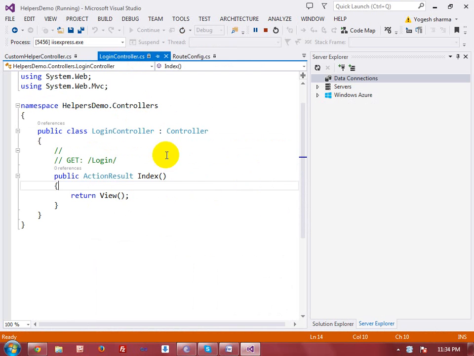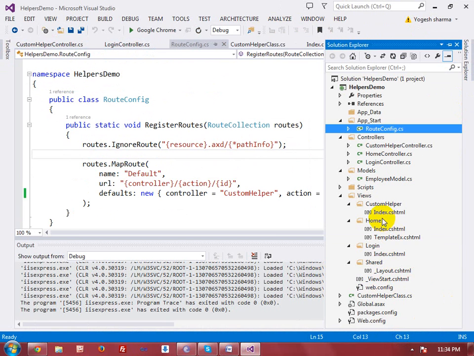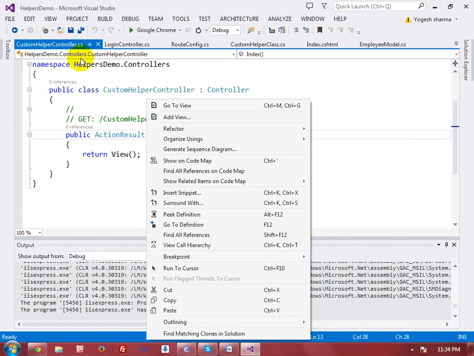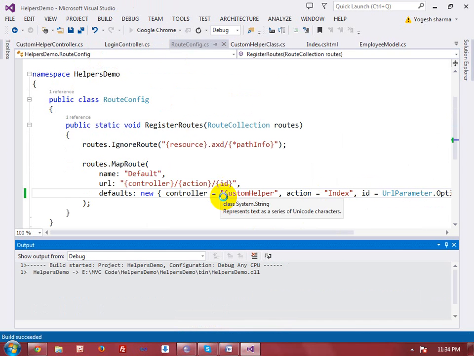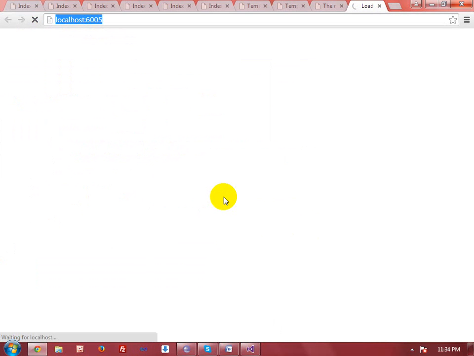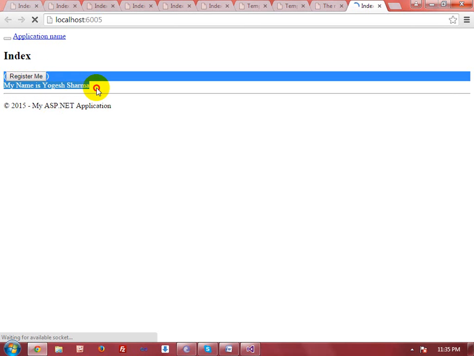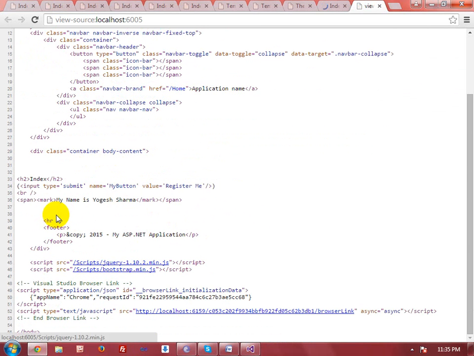Something is going wrong. Actually it's calling the index, but my view name is not index. I have created this view under custom helper, and the view name is index, so I have to change the action name to index. Now run it again. So you can see the final output. This is the register me button, this input type submit, and this is the label. You can see the markup also. Please check it. It is input type equal to submit, and the name is my button, and the value is register me, and the span would have the mark.